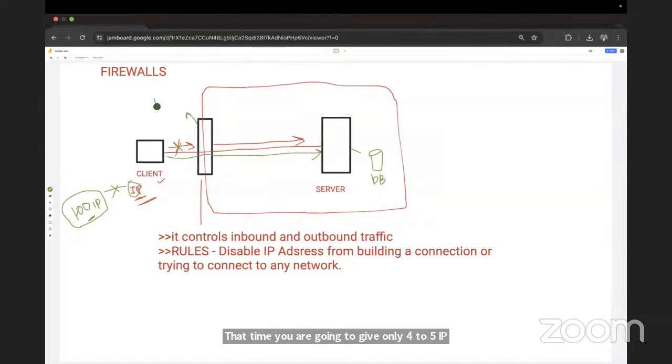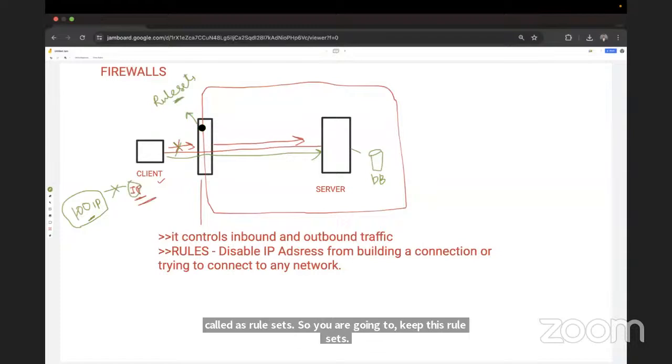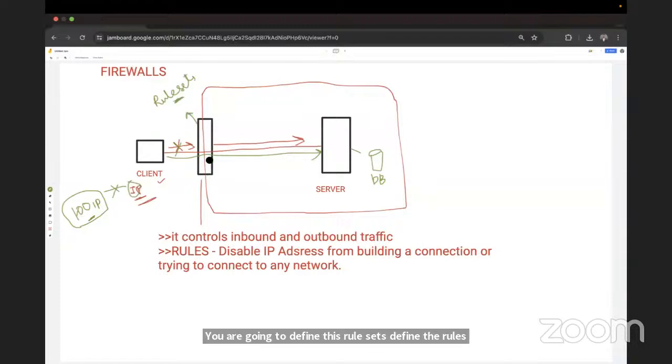They are also called rule sets, guys. Whenever you are setting the rules, you have something called rule sets. You are going to define these rule sets, the rules, in this firewall. Based upon the rules, the firewall is going to either accept and allow the client to build the connection, or cancel and block the IP address. It can basically block the IP address.